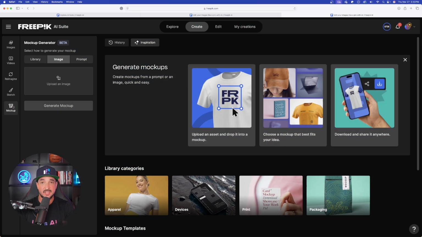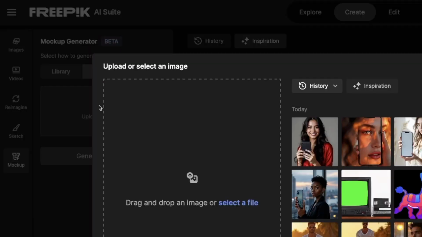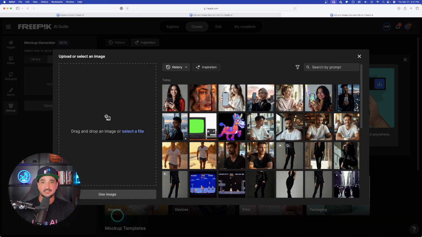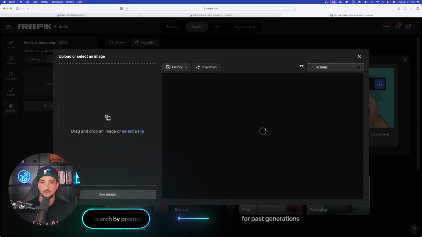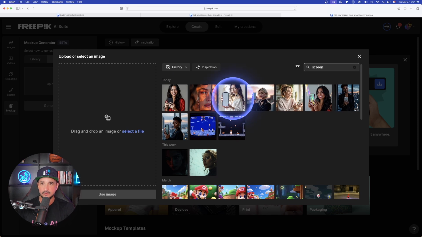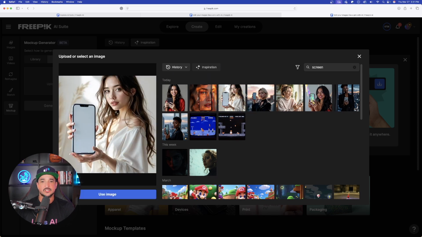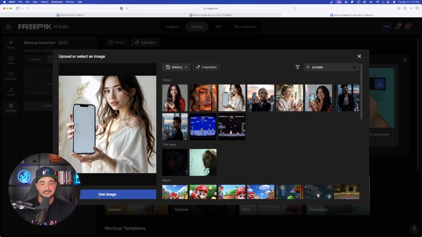Now let me show you the second way. This time we're gonna have image selected, so click this to upload an image. Now you can do one of two things. I can search by prompt, so I'll do that. I'm gonna search by prompt and type the word screen in. That way I can see all images of a screen. Okay, this one right here looks good. So I'll select her. Now with her selected, she's holding this very large phone. Now go ahead and select use image.